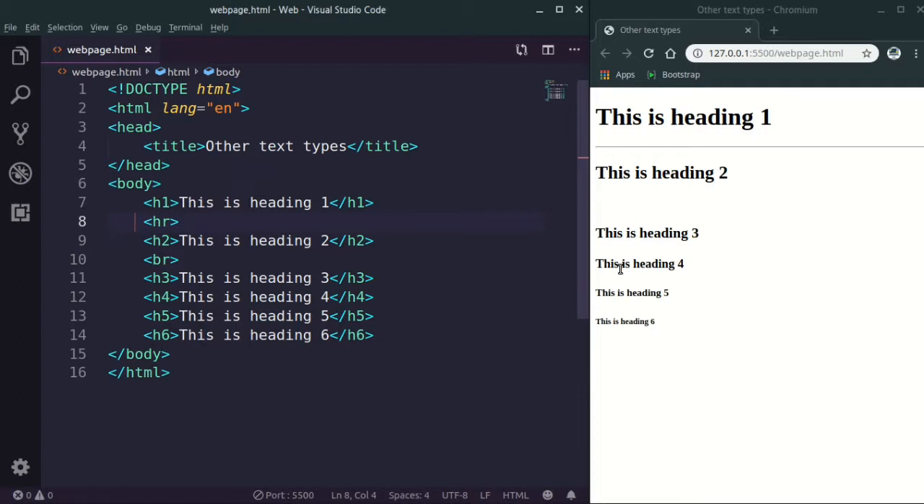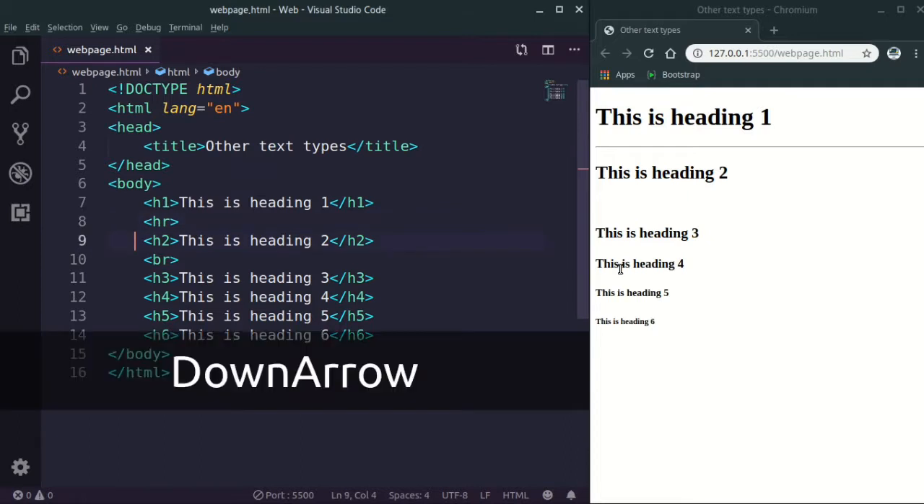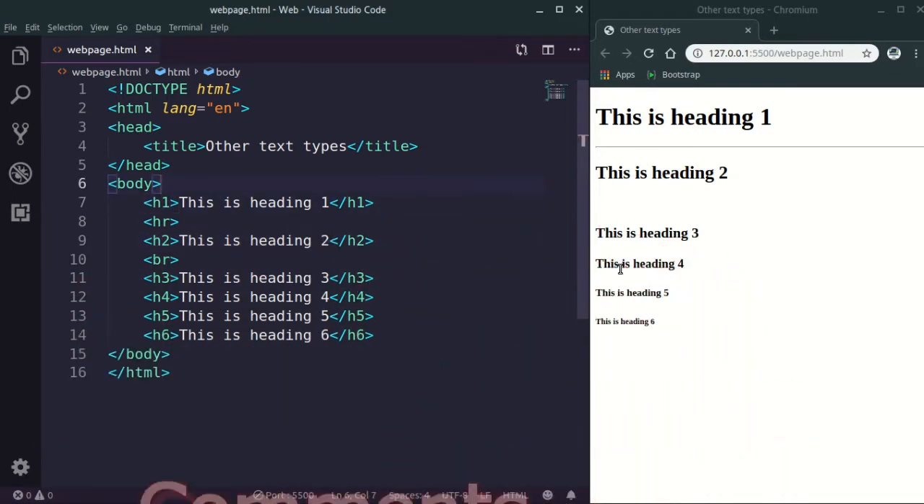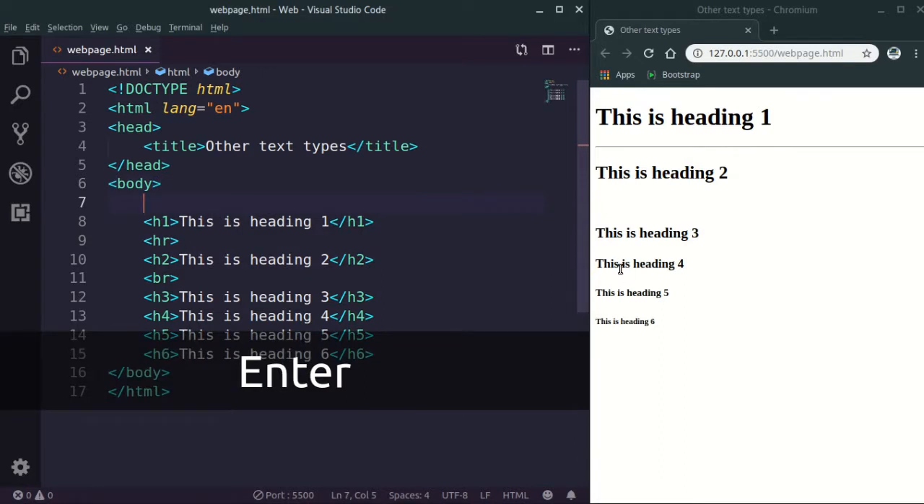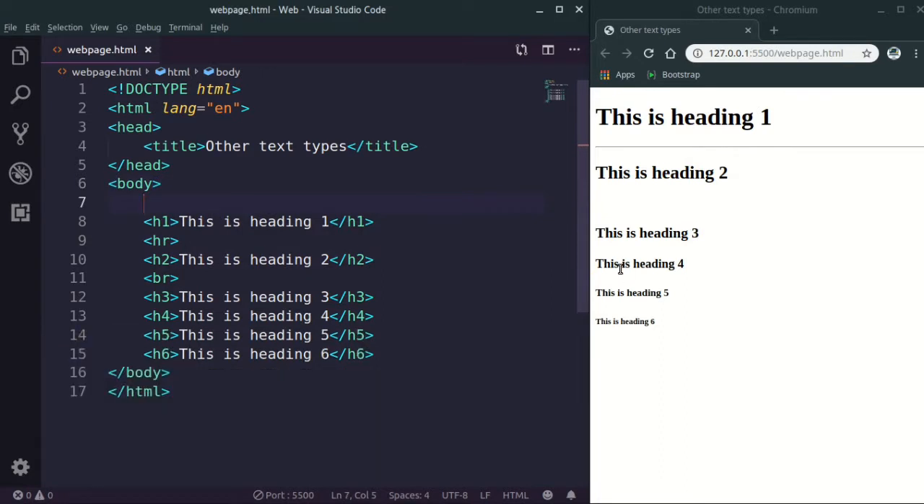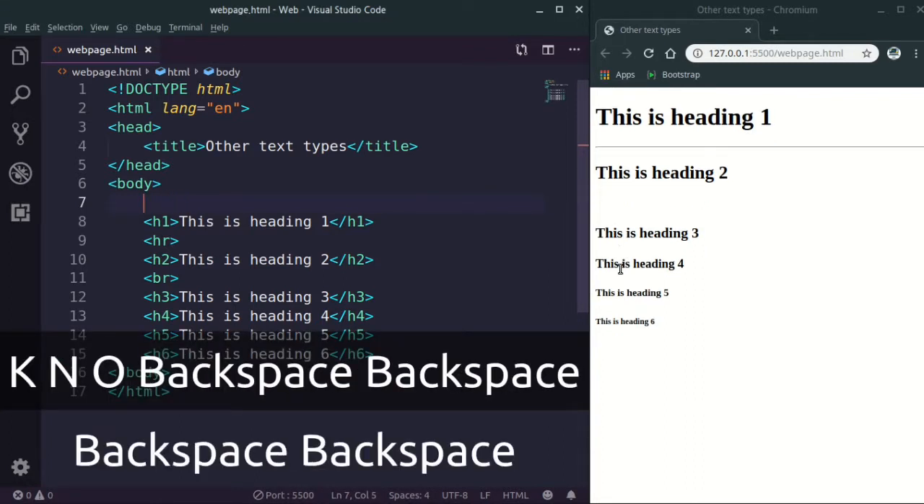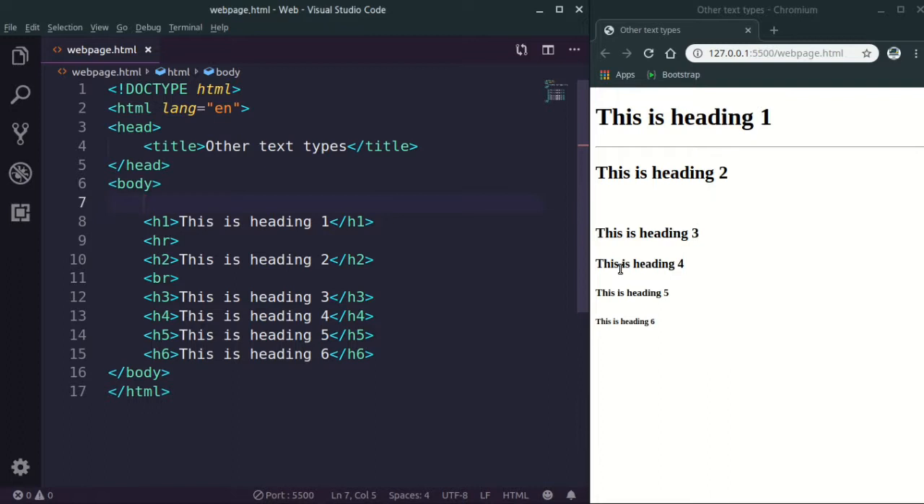Now we are going to learn about comments. If you have been to any other programming language, you will probably know what comments are. In C++ or Java, we have two forward slashes, and whatever we write after them is ignored by the compiler of that language. So that's a comment.